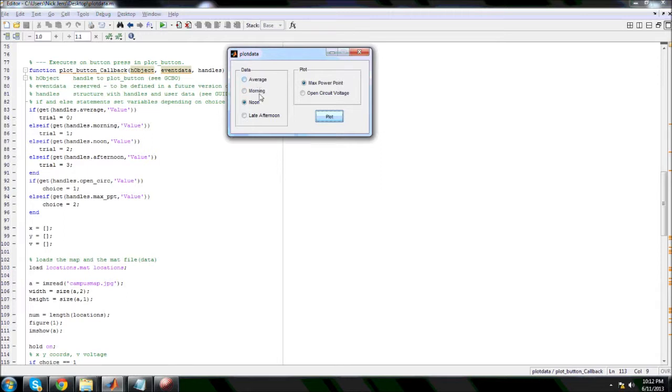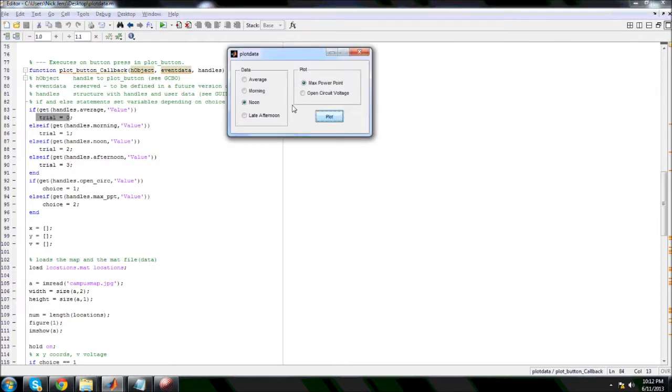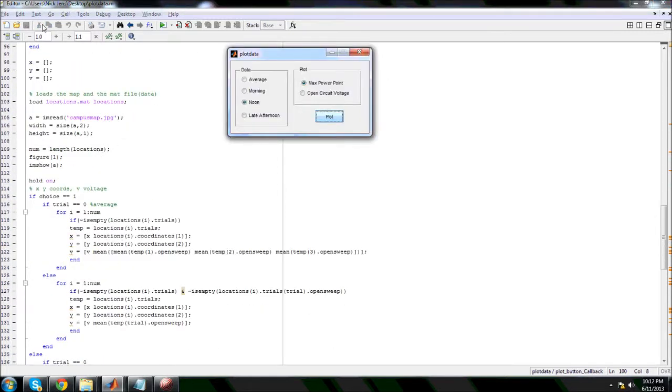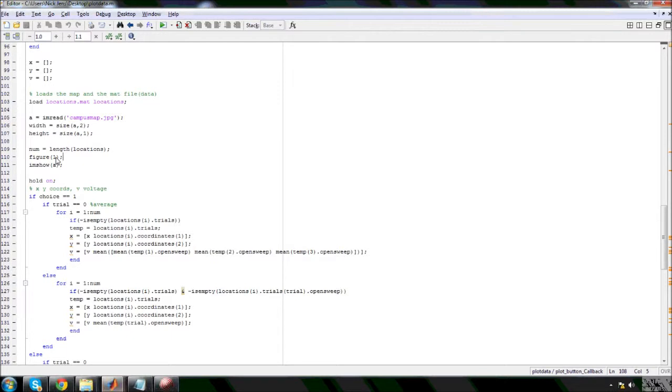If they chose average, it'll make trial equal to 0. If they chose open circuit, it'll make choice equal to 0. So these if-else statements edit what trial is equal to and what choice is equal to. If we move down, this area of the code just loads the map. When you run it, it loads the JPEG file in the background and shows it in figure 1.